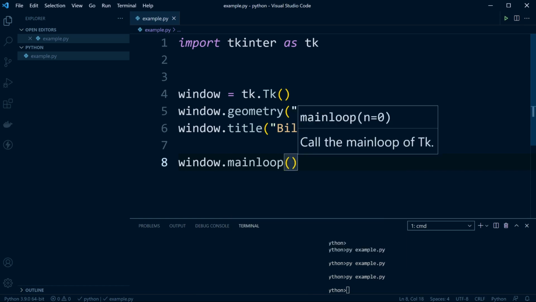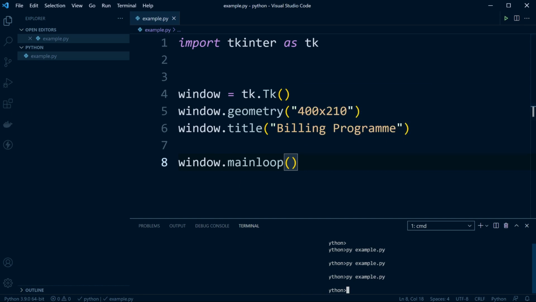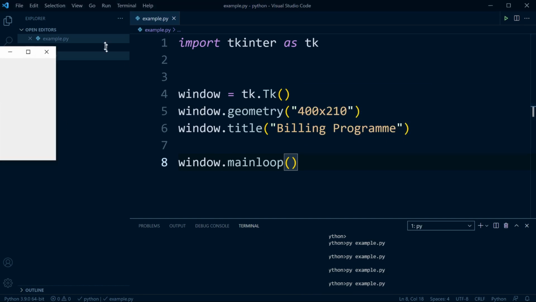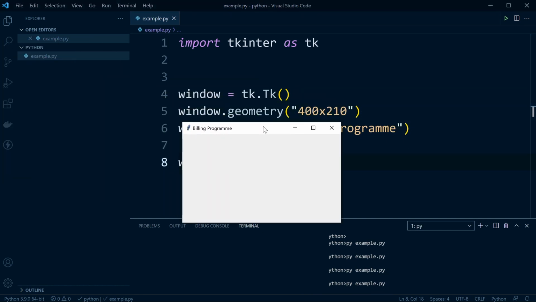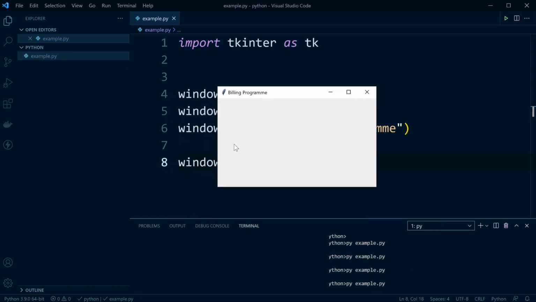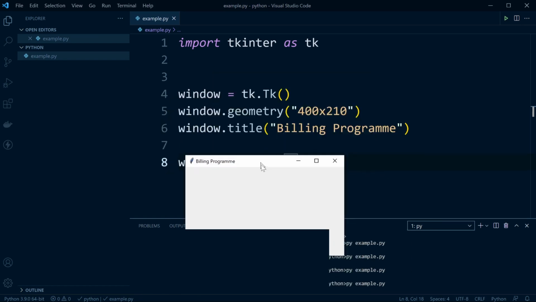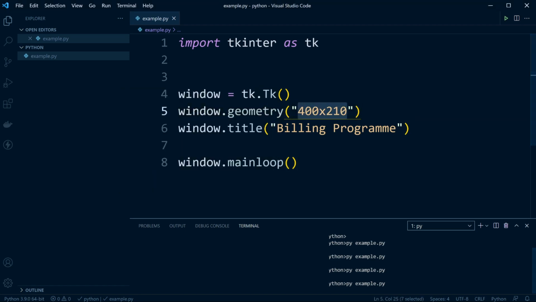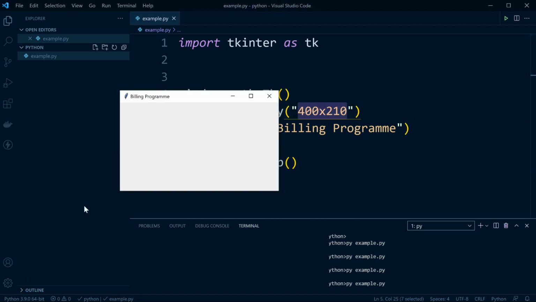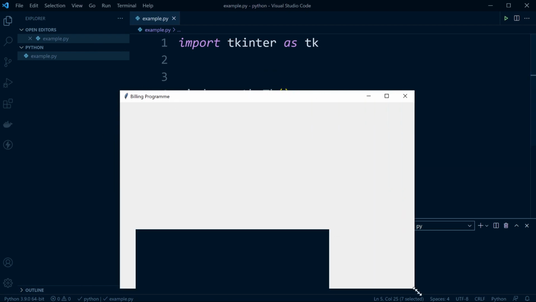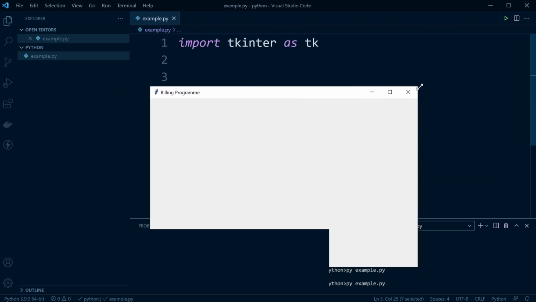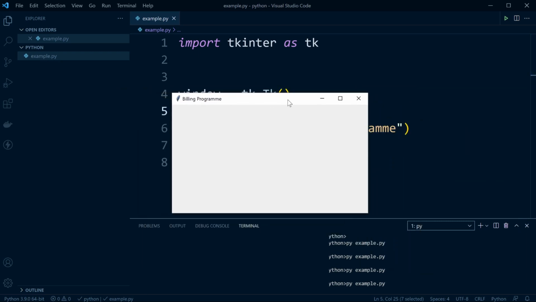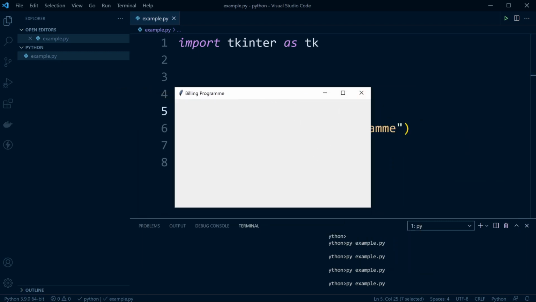Now we've got that in place, we can actually start the program. So let's have a look. There we go. We now have our window where we can start to add buttons and inputs and so on. This should open up in this size, 400 by 210. However, you can stretch it. You can expand it, and it does go full size. It has all the Windows buttons. If you're using a Mac or Linux, it's going to look slightly different.